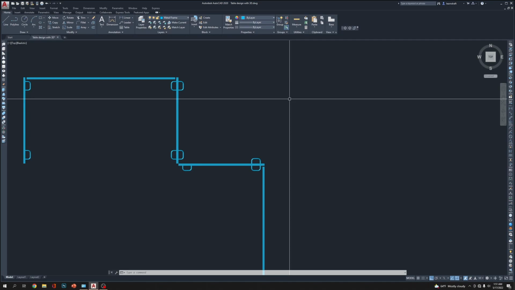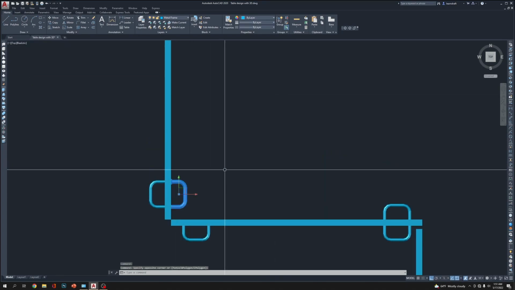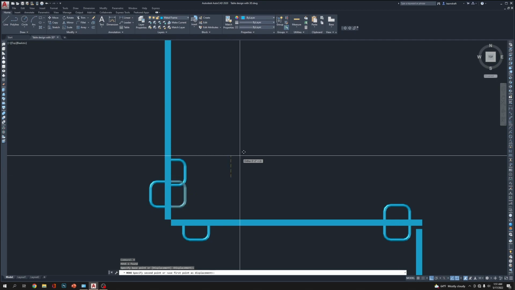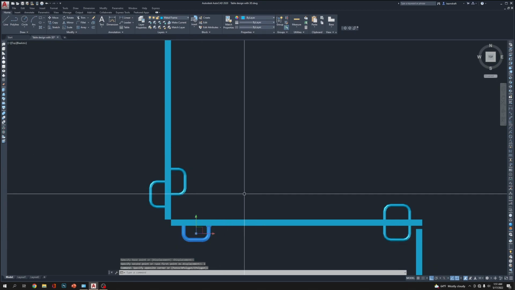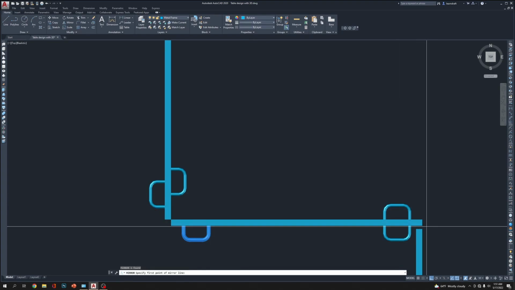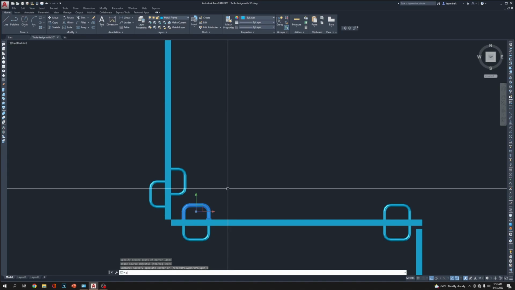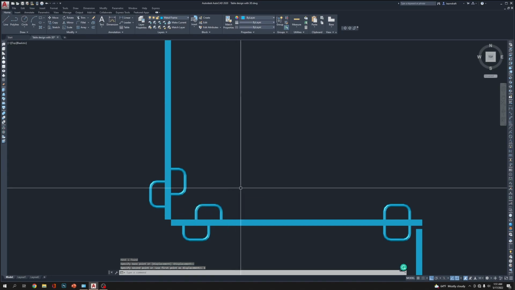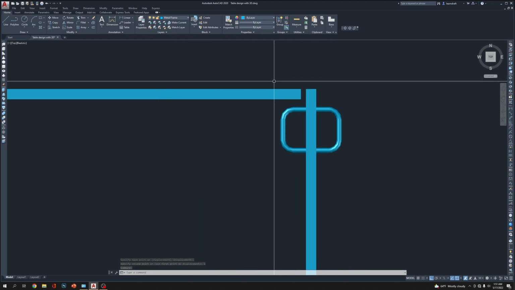Actually we need more than one, it's not going to be strong enough, so let's move this one like 1 inch, mirror this one and move it like 1 inch. Here you go.